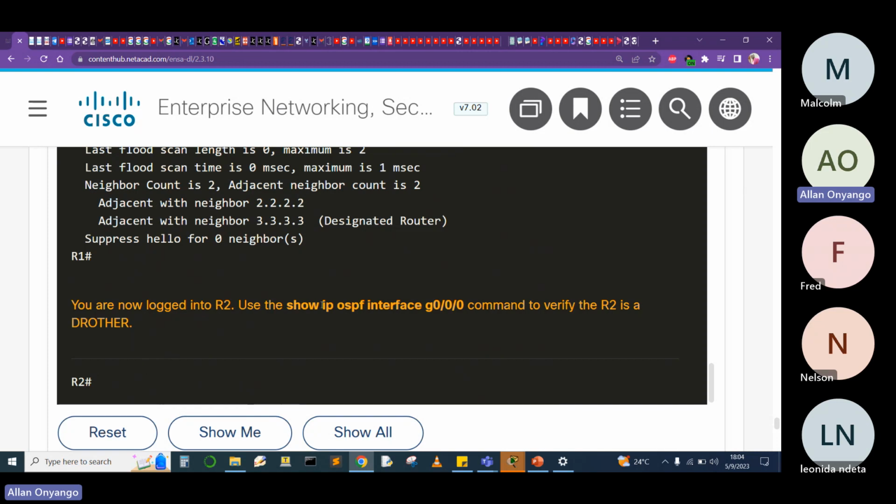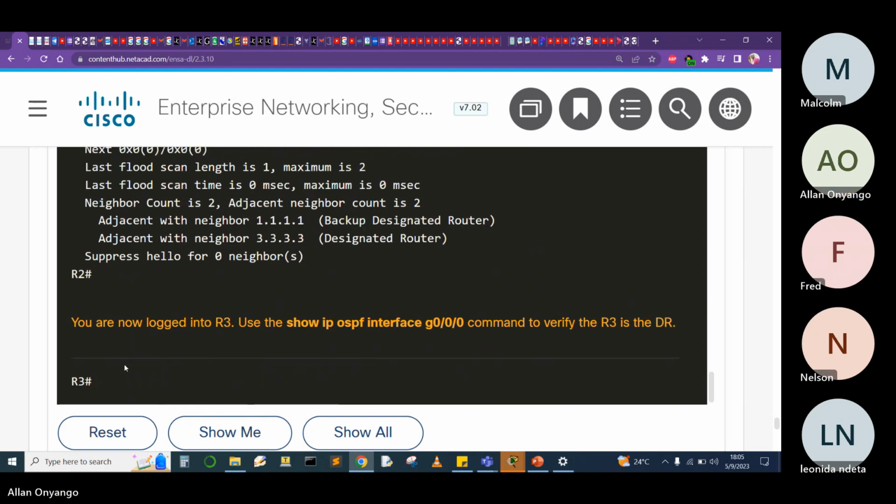We are now in R2. Use the show ip ospf interface G0/0/0 command to verify that R2 is the DROTHER router. We say show ip ospf interface G0/0/0, and we are now logged into R2.